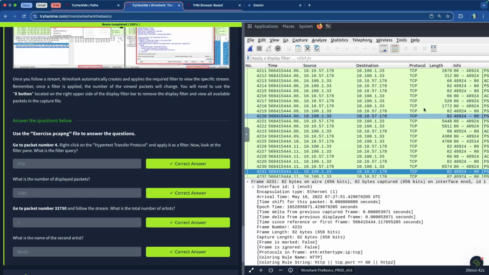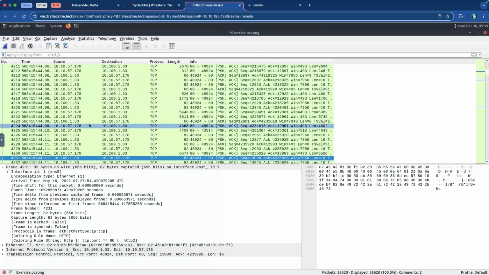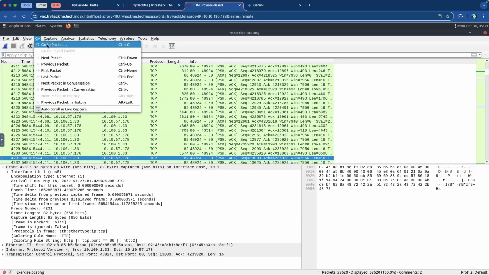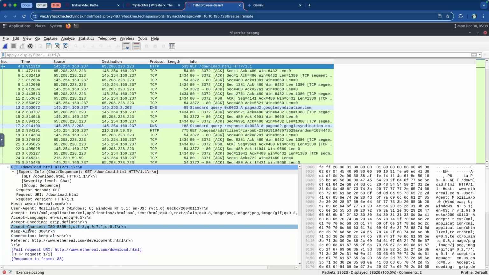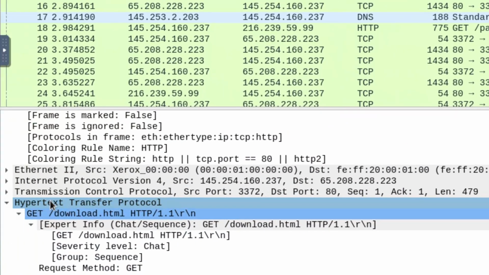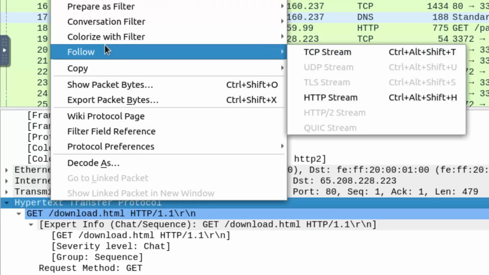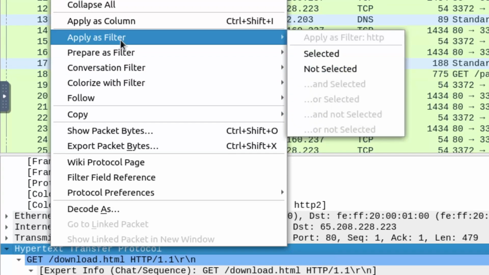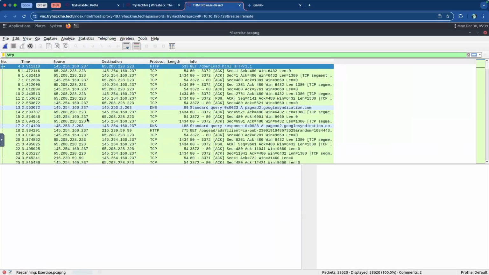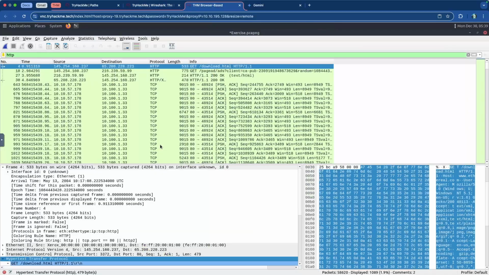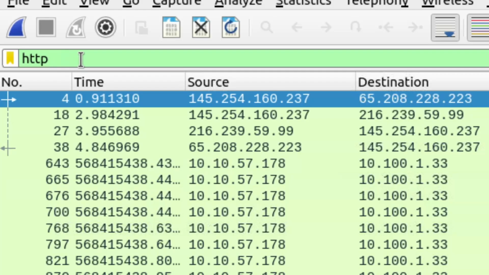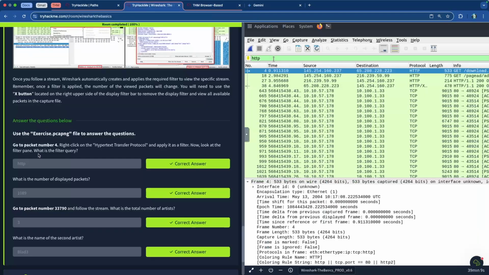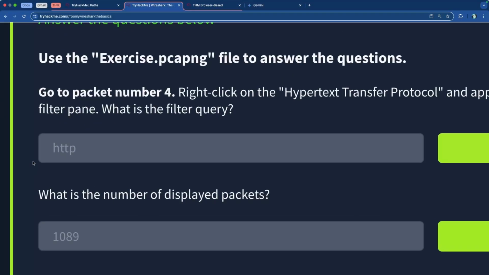So that one is kind of a gimme, but we'll go here. We'll go to packet, and then go to packet number 4. And so we're here. And then we're going to right click on this. So this is what we see right here in this section. We're going to right click on that, and we're going to apply it as a filter. Is it filter or column? Yeah, apply it as a filter. So you apply it as a filter, and then you can see up here, what is the filter? It is HTTP. So what is the filter query? And we see that here it's HTTP.